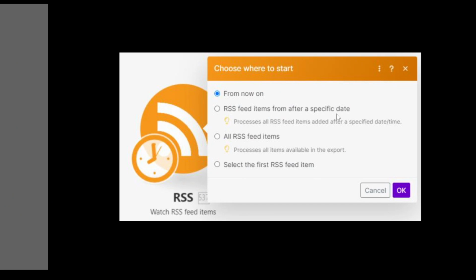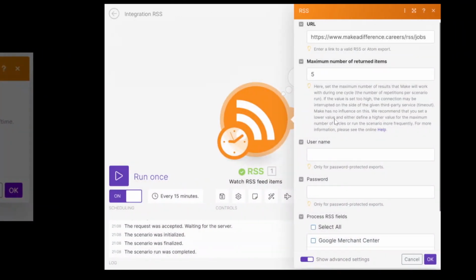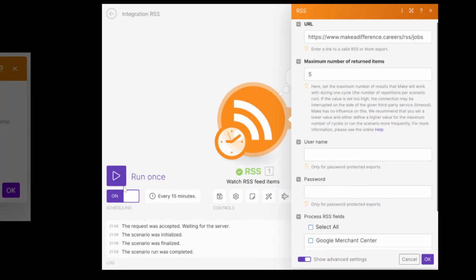When the run completes, open the module's output to check the data. You should see one or more bundles with fields like title, link, summary or content, publication date, and possibly author or categories, depending on the feed. Verify that the titles look correct, links open the right pages, and dates make sense.